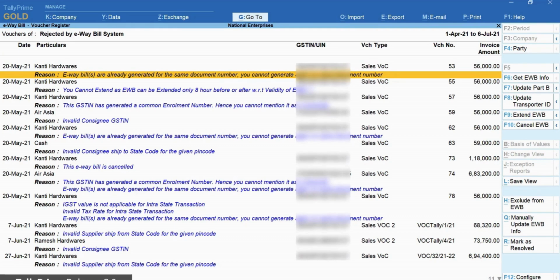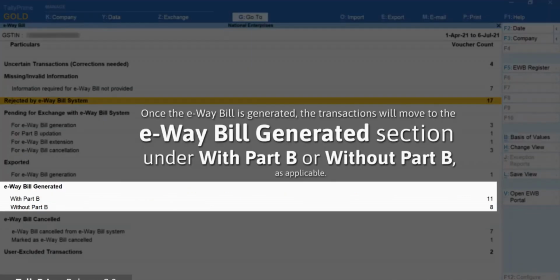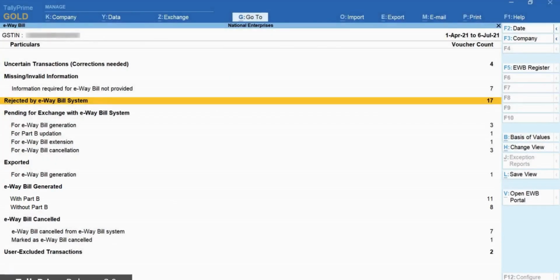And once e-way bill is generated for the transactions, they will start appearing in the e-way bill generated section under with Part B or without Part B as applicable.